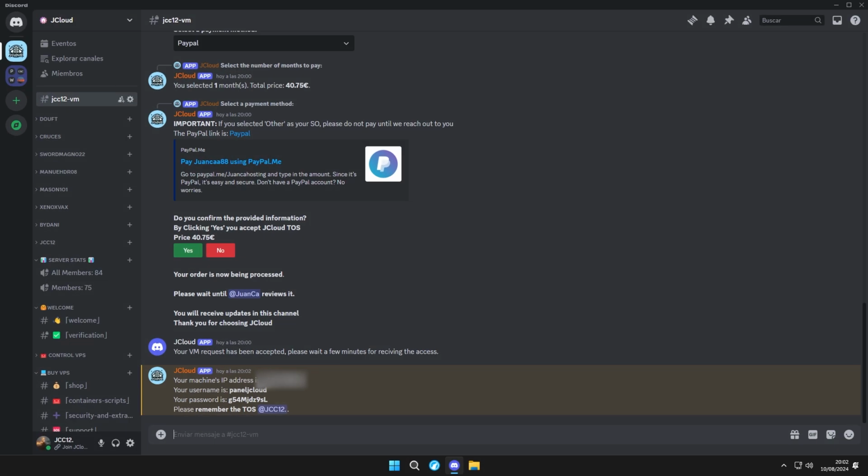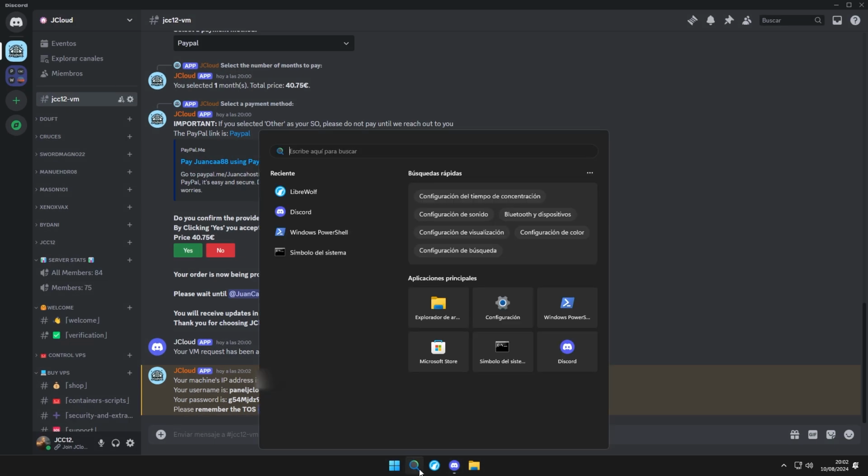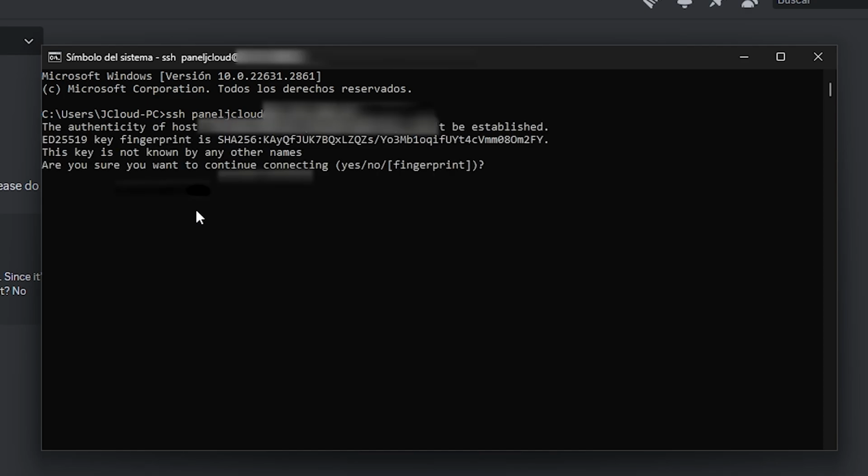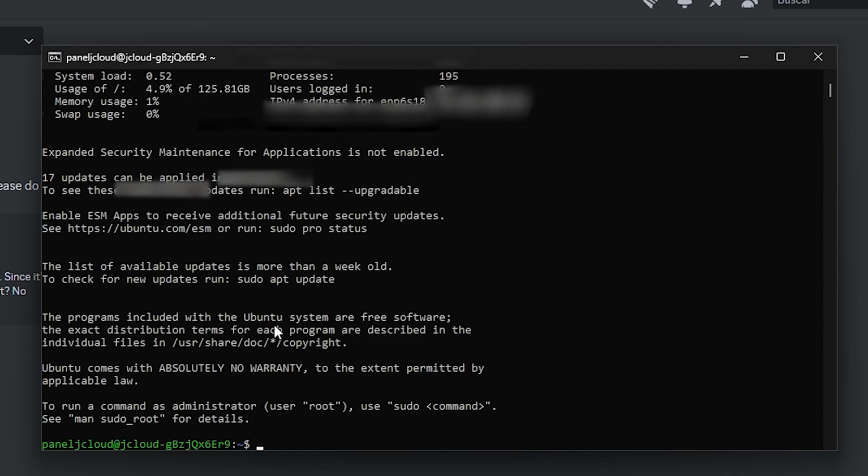Now let's connect to our VPS. For that, we're going to open the command on our computer and type the following: SSH, using the username provided in the message at the public IP address also mentioned in the message. Now let's accept the host certificate and enter the password that we received in the message.